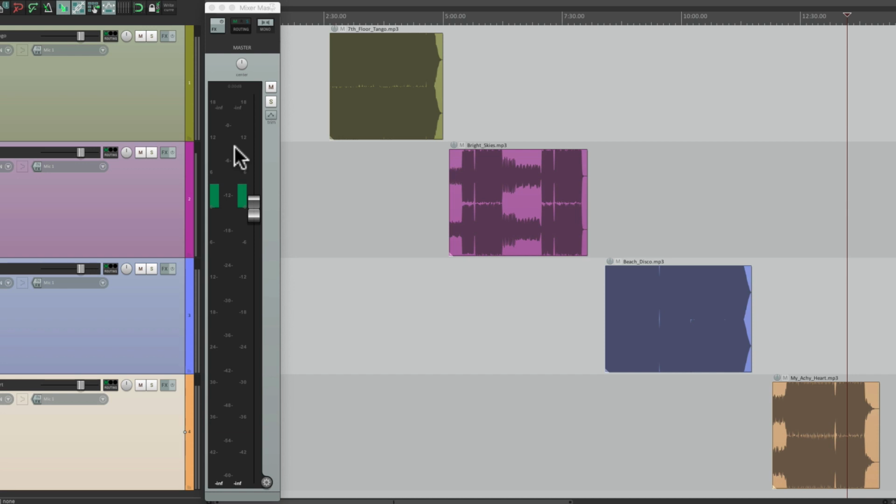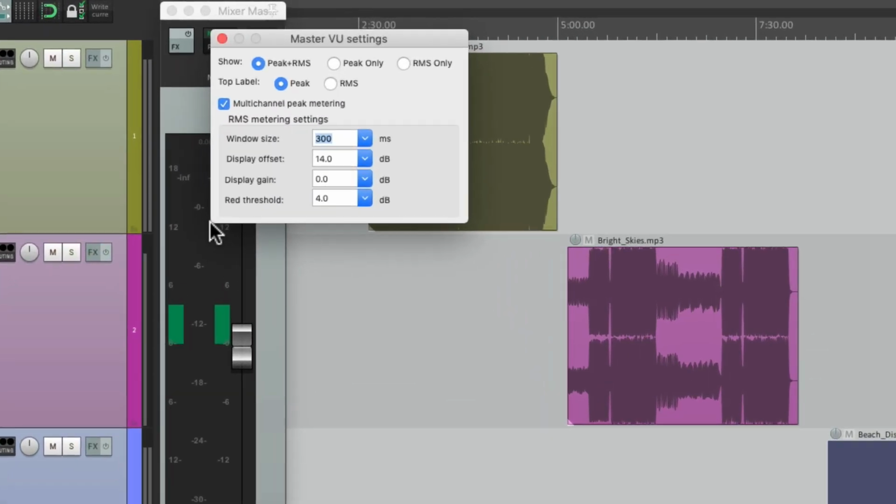Then we're going to right-click in the meter, which opens up this dialog. By default, it's going to show us the peak and RMS level. We don't need the peak. We're more concerned with the constant level, which is the RMS level. Let's choose it here as well.